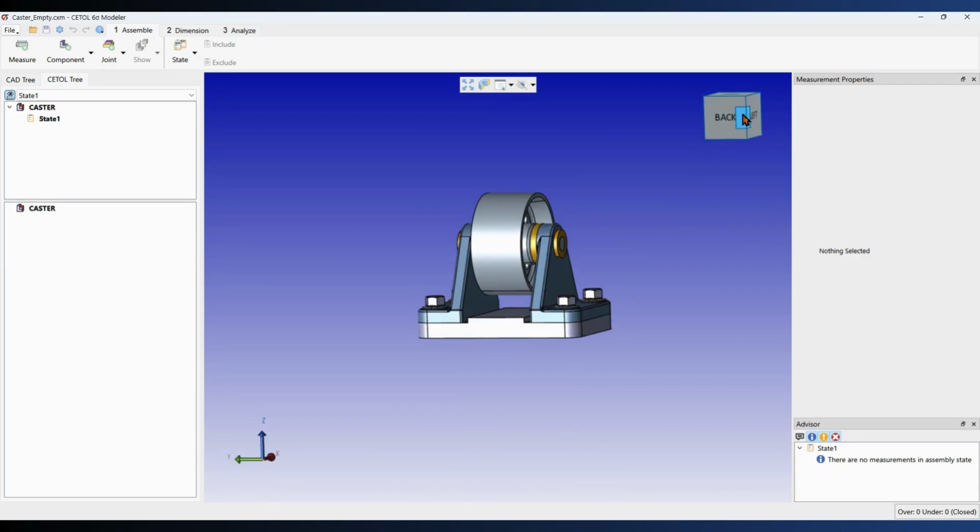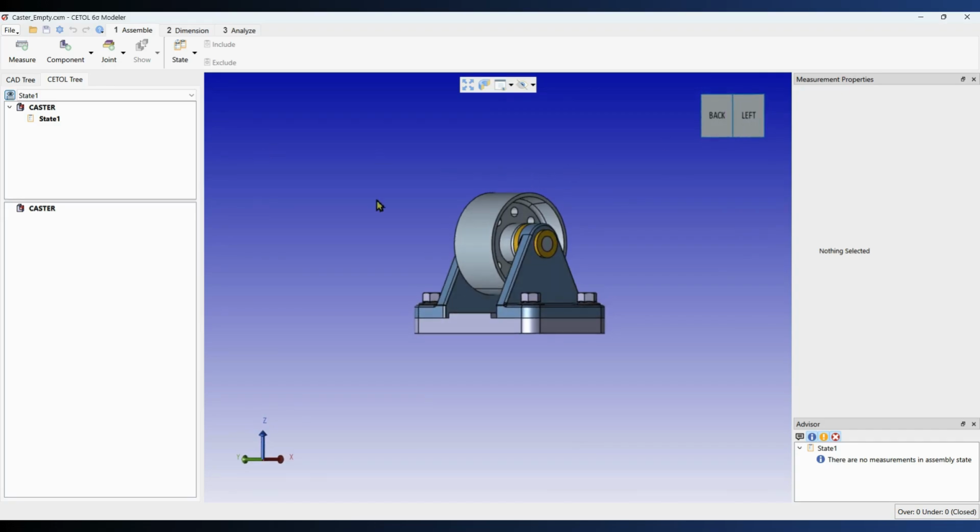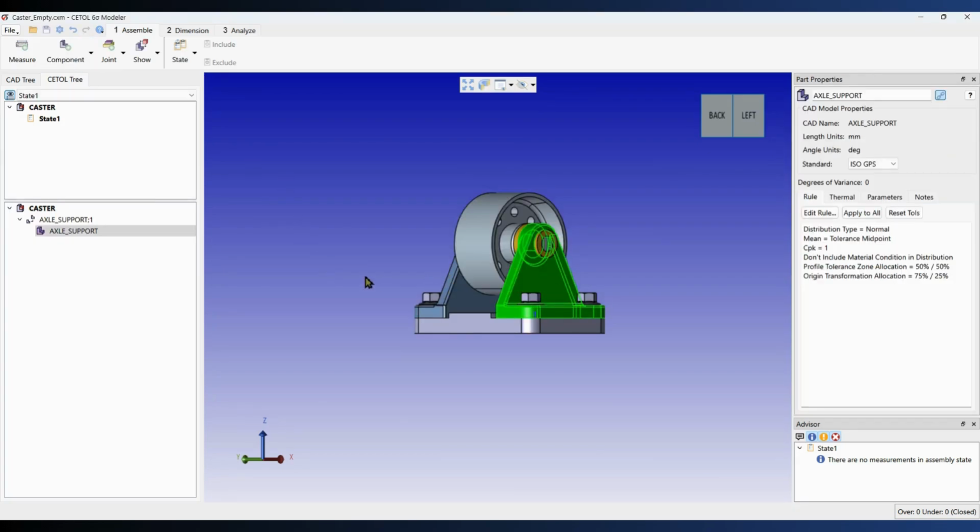So I'll start by adding in these axle supports as components, and although you can see the entire CAD model here, CETOL's model tree on the left will only contain the components that are being used as part of your model, either as measurement references or to define the functional relationships between your parts and features. So let's go ahead and add in these two axle supports as components.